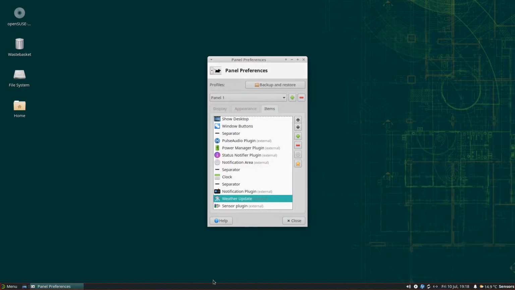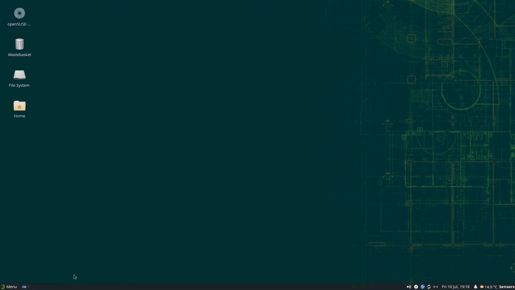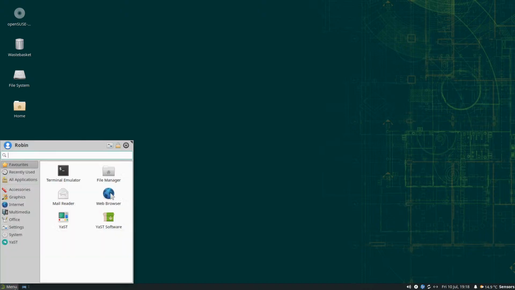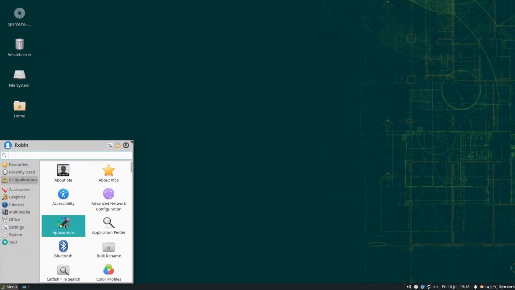So with that, I am ready and raring to go to use this as my daily driver. But just one last thing to do. Dark theme. Oh yes. So to change it to dark, what I need to do is come to the menu again, go into all applications and select appearance.